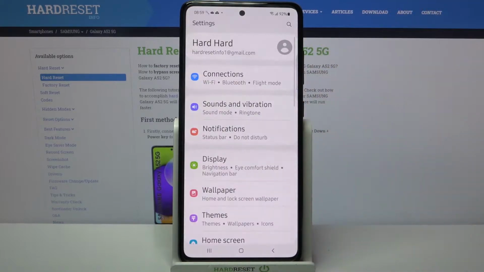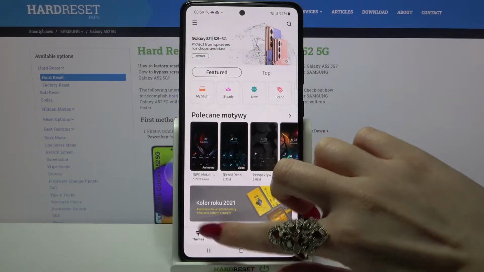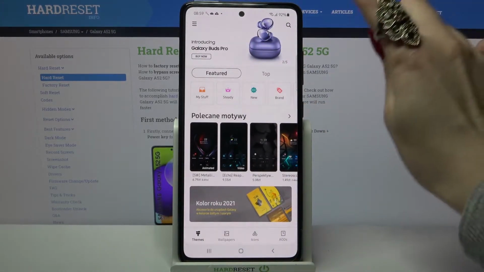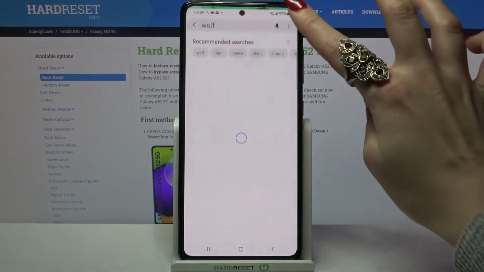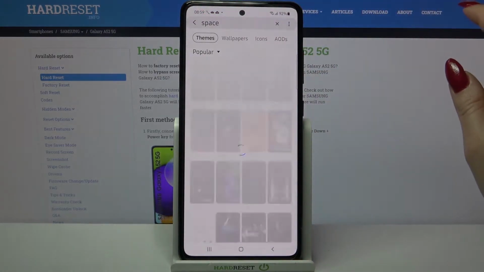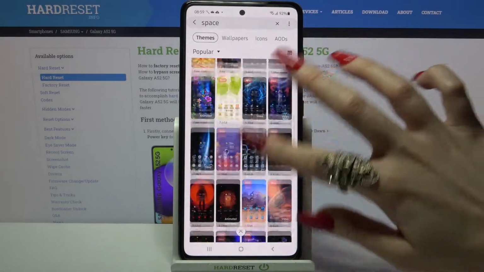First of all, go into settings, then choose themes and click at themes at the bottom left corner if it's not already on. Then click at the loop at the top right corner and type whatever you want to. For example, space. Now pick theme that you like the best. I will go with that one.